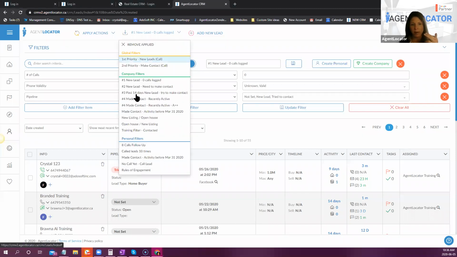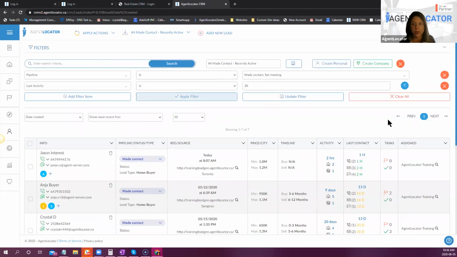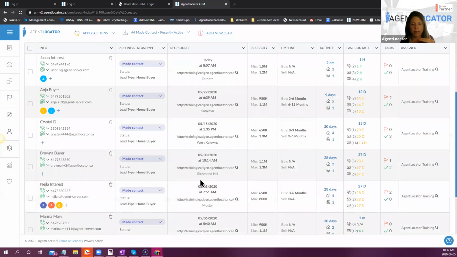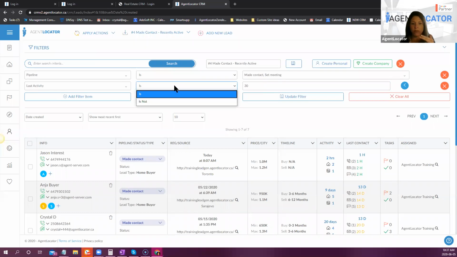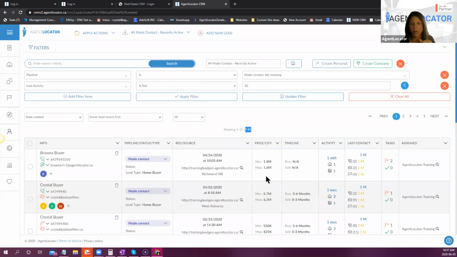You then have the same on this one here. It's exactly the same. Now you have your number 4, your number 3, probably your system, where you've made contact or set a meeting. Again, point out here that the last activity is 30, so it's only going to pull up people that are active in the last 30 days. You can flip this. If I go "is not" and hit apply, it's now showing me the additional 41 that I've made contact with, but they just haven't been active.